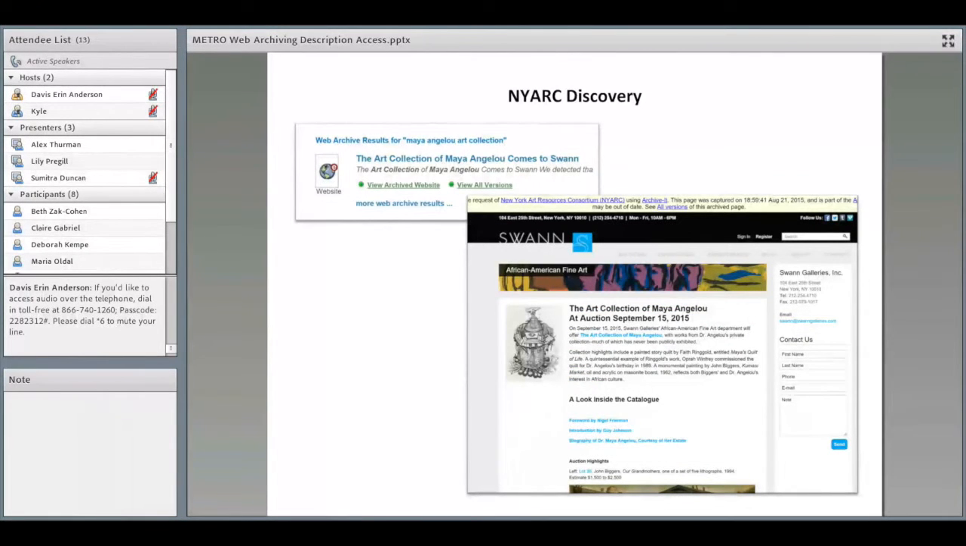And following that View Archived Website link, this is where you come to the captured content on the Archive-It page. The capture provides the user with immediate access to information about that sale without having to physically come into the library to browse the catalog. In this case, we have the physical catalog, but in many cases, catalogs are now only being made available online.